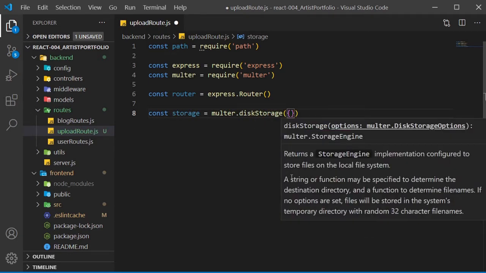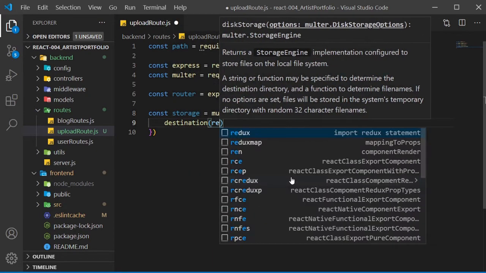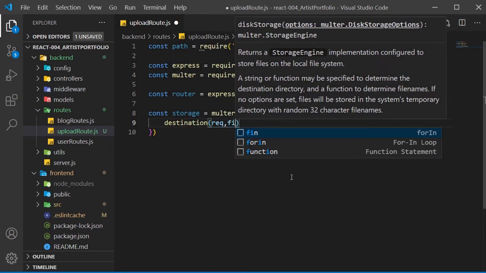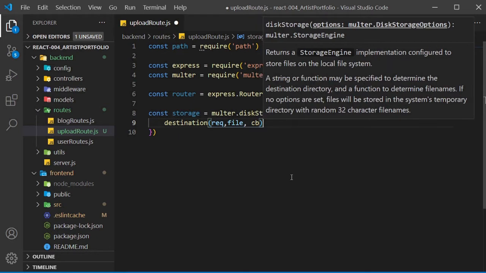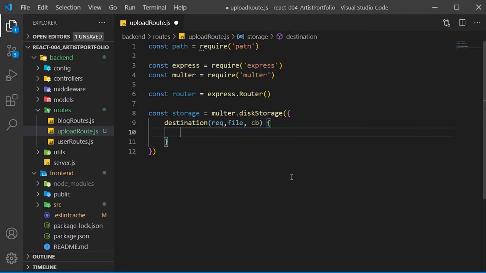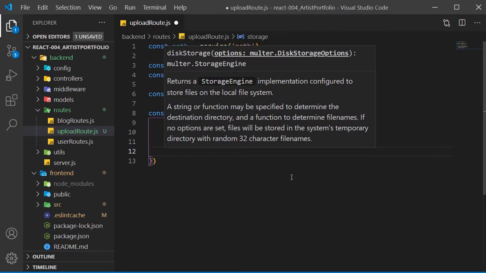Pass in an object. Here we'll create a destination function. For the parameters, pass in request, file, and CB, which stands for our callback function. Open up some braces. We'll pass in the callback with null as the first param and a string for the second. This string will be the location of our uploads folder, so uploads with a /. Add in a comma after destination.